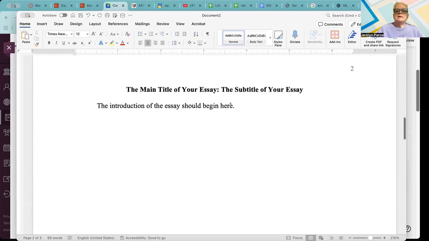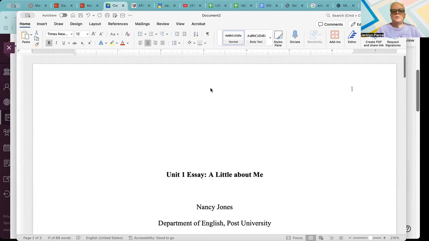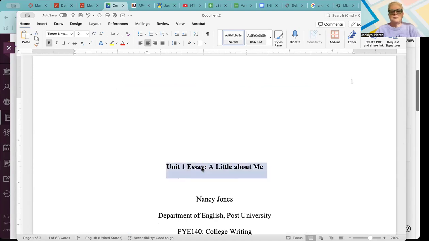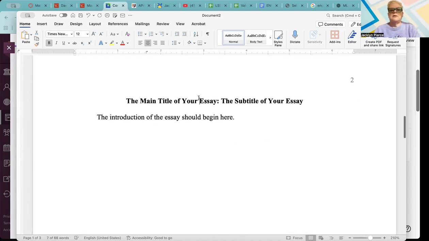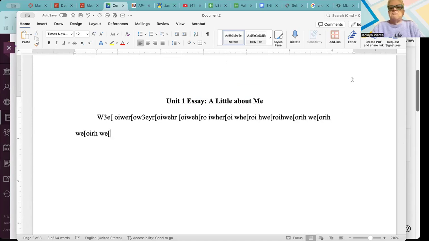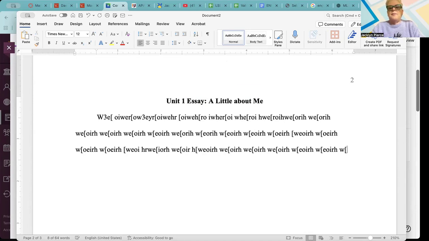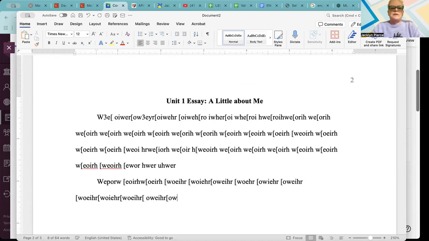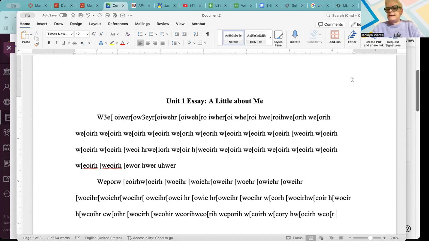Now, the title gets repeated right here. So we called this Unit 1 essay a little bit about me. I'm just going to copy it. It's easier. And then this is where your 3 paragraphs will go. Each paragraph will be 5 to 7 sentences long. That's a good length for a paragraph. And then each time you'll hit enter and start a new paragraph. And you'll notice that it is already set up for the first line indent. If it wasn't, all you have to do is hit the tab key and it will do that for you.